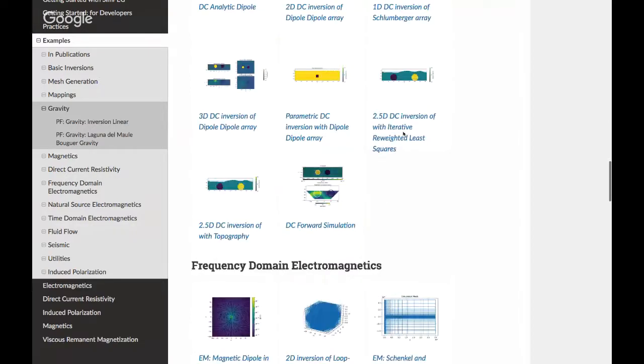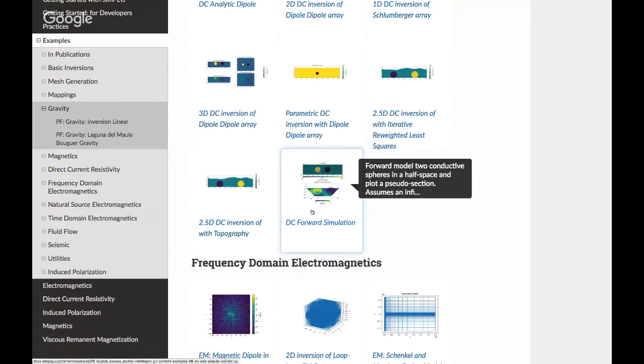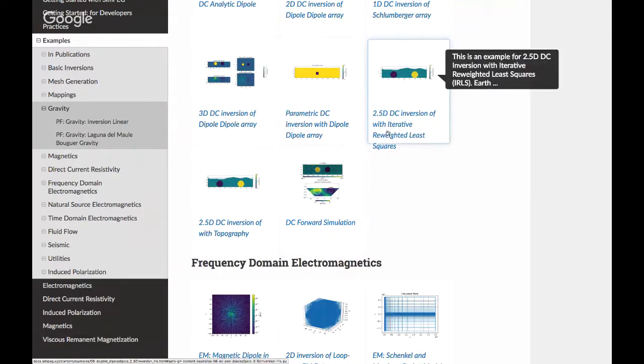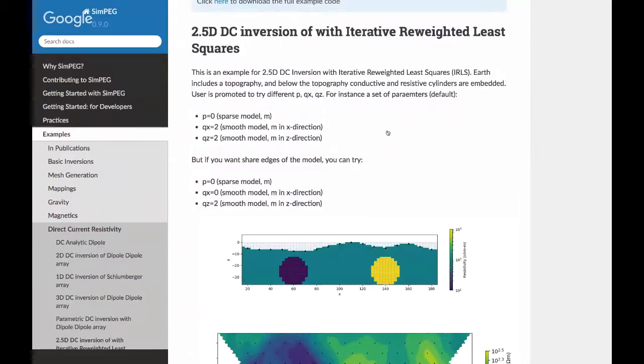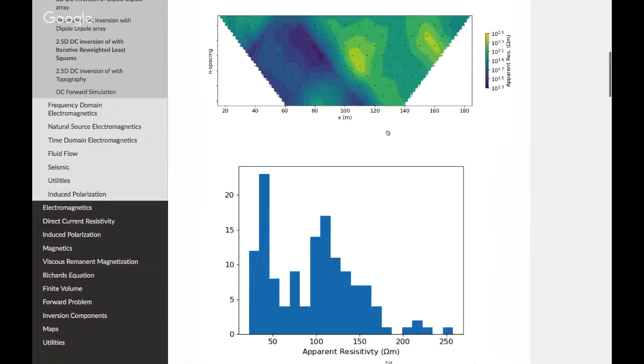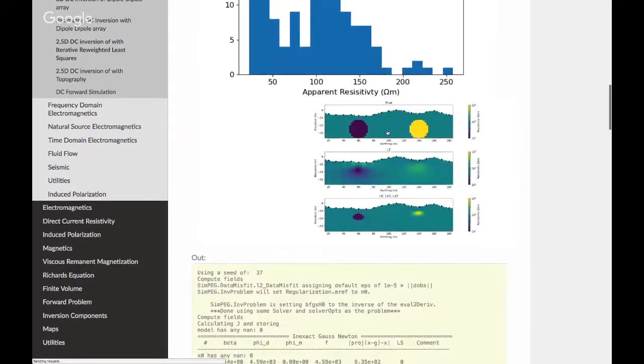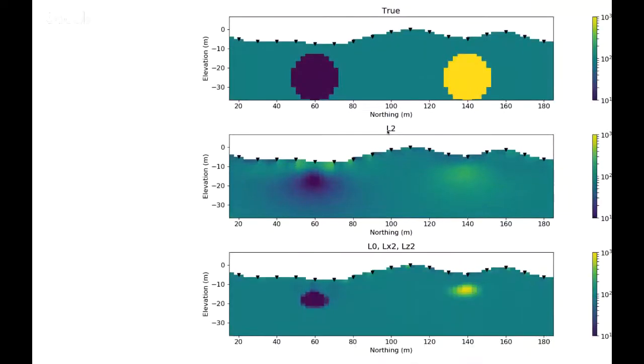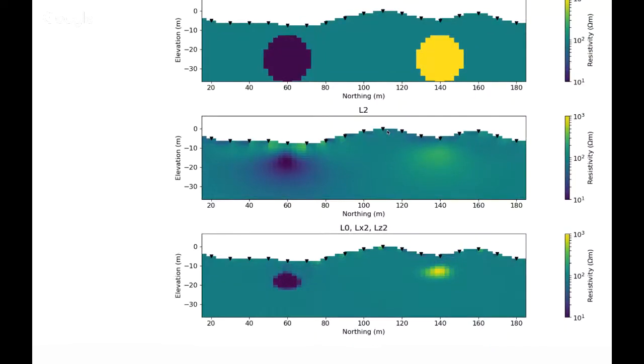And then there's quite a number with DC. So if you're interested to go in and see a DC forward simulation or a DC simulation using compact norms, you can come and take a look and see the difference between, so when Doug was talking today about regularization and choosing a model, here we chose a smooth model, and here we're trying to favor a more compact model. And so playing around and looking at what you get out with different norms.